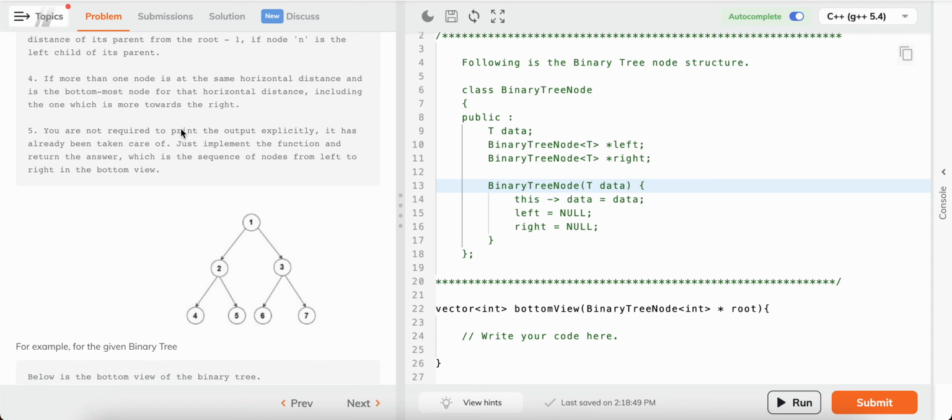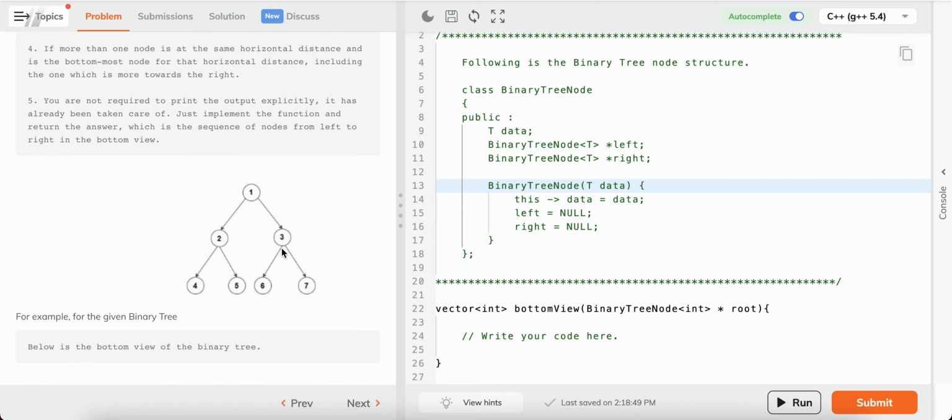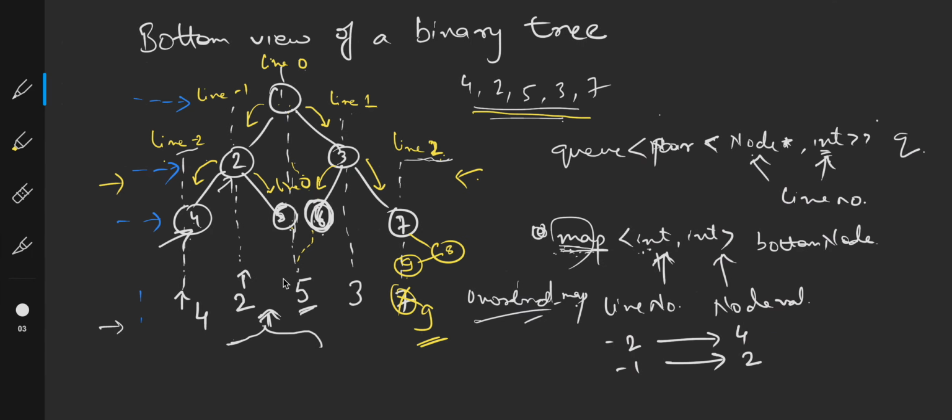If more than one node is at the same horizontal distance, the bottommost node for that horizontal distance is taken, including the one which is more towards the right. So in the previous case, we took 5 here, assuming that we should take the smallest value, but the question says that we have to take the value at the rightmost side. The rightmost is 6, so we have to store 6 here and return 6 in the output. That's what the question says.